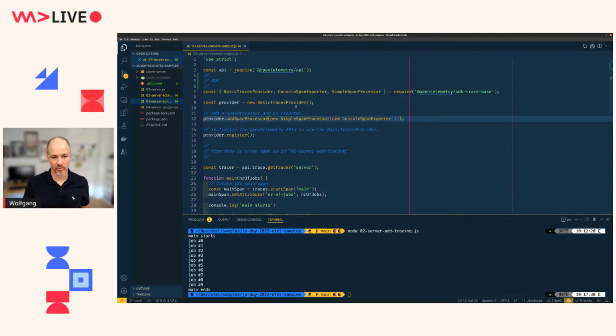What else do we do? We add a span processor. Now, what's a span processor? A span processor is basically an implementation of an interface. The simple span processor is an implementation of that. It gets invoked every time a span is created or ended. The span processor then can decide what to do with the span that was created. In our case, with the simple span processor, we immediately hand it down to an exporter. What we're using here is a console span exporter. As the name suggests, it exports spans to the console, it just prints them out. So it's for debugging or just for informational purposes.